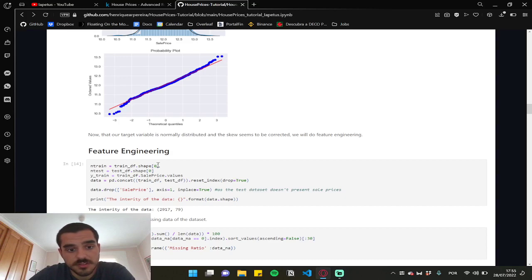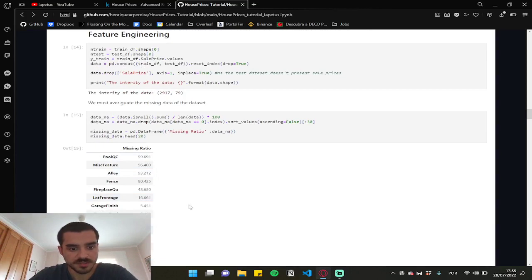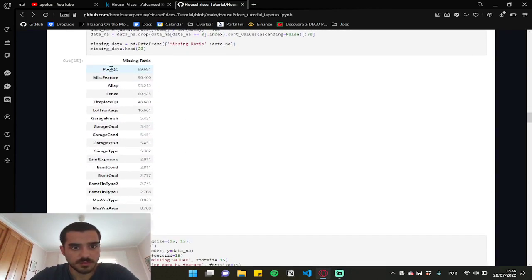We can do feature engineering now. Here we have to understand how much missing data we have in the data sets, because if we have missing data we have to transform it into something that we can operate with, or if we know that we cannot operate with it, we must remove it. We have all the missing ratios here. Of course more with pool, but that's normal. Let's take this example. Not all houses have pools. So here the presence of NA would mean that this house has no pool.